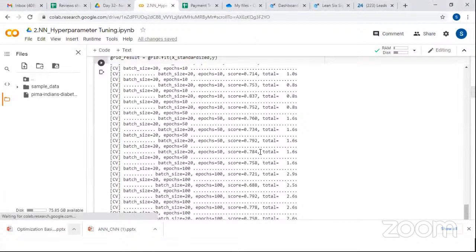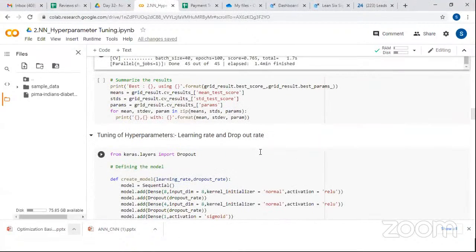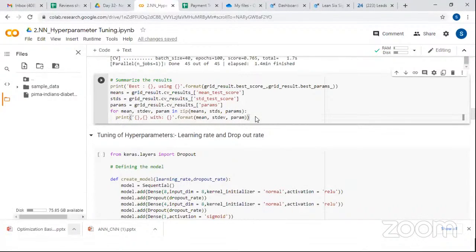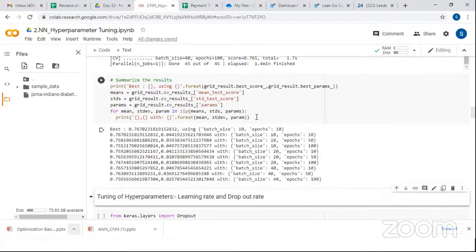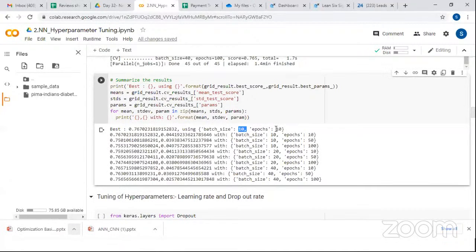Yeah. So it ran successfully. Good. And let us see the best combination. So the best combination is a batch size of 10 and number of epochs of 10. With this, we have got the best accuracy, that is 76. Again, the 10 and 10, right?